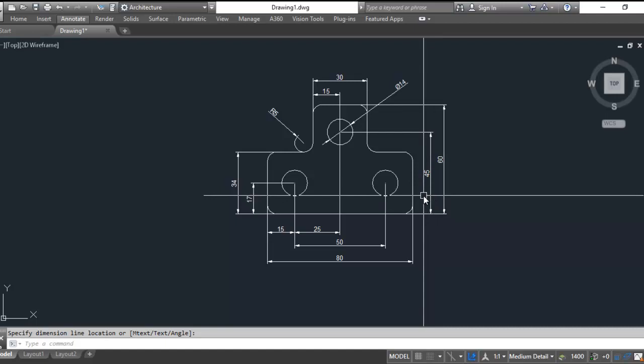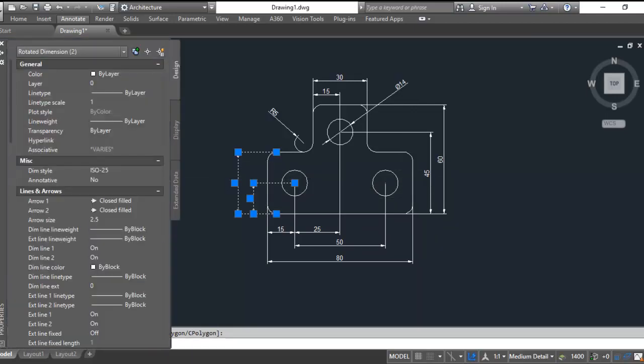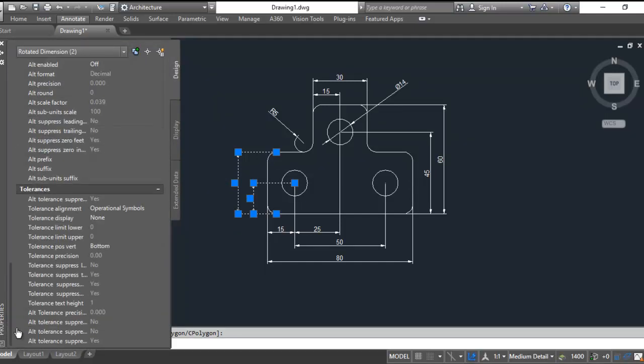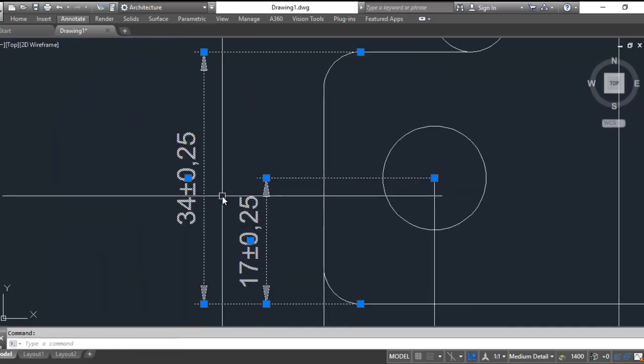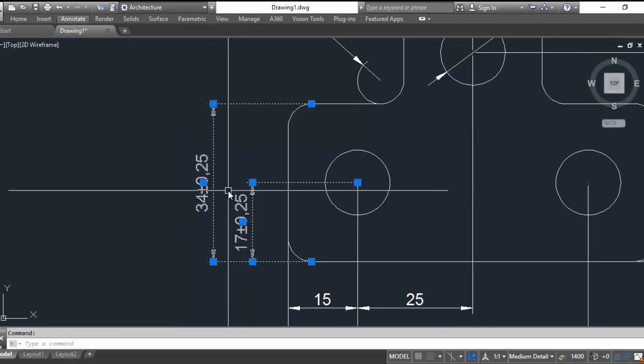Dimension 1, dimension 2, both need plus or minus 0.25. Those are the two over here. So if I highlight those, go into Properties, and scroll down to the very bottom, you'll see tolerances at the bottom of your properties. For tolerance display, this will be symmetrical, which means we've got the same up and down tolerance, and our limit is 0.25. So if I zoom in, you'll see we have 34 plus or minus 0.25, which is what we're after.